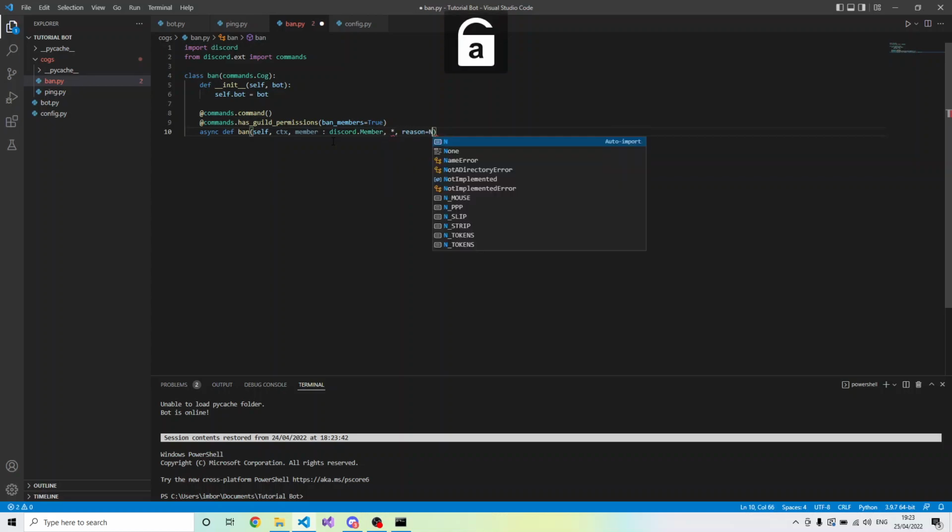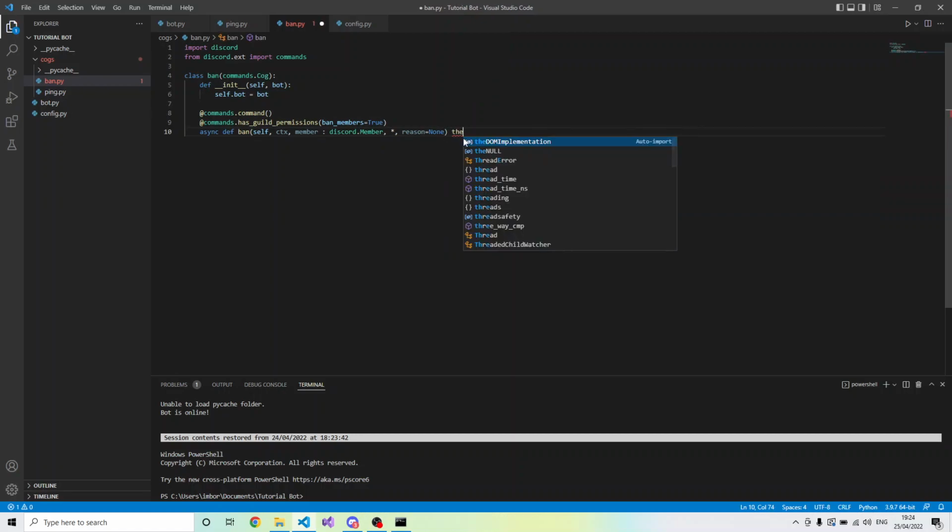Now that star there signifies that the spaces afterwards we will count. So instead of it only counting the one word, it will count all the words after it. So I'm going to put that on the end of it.